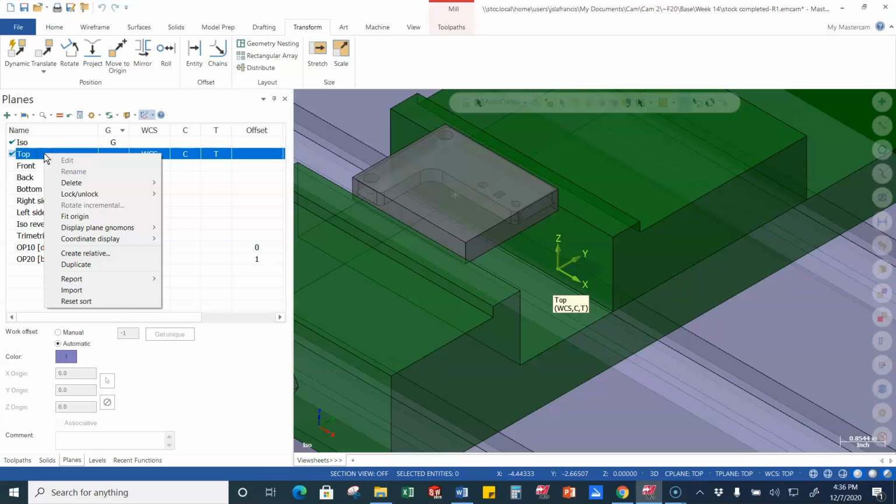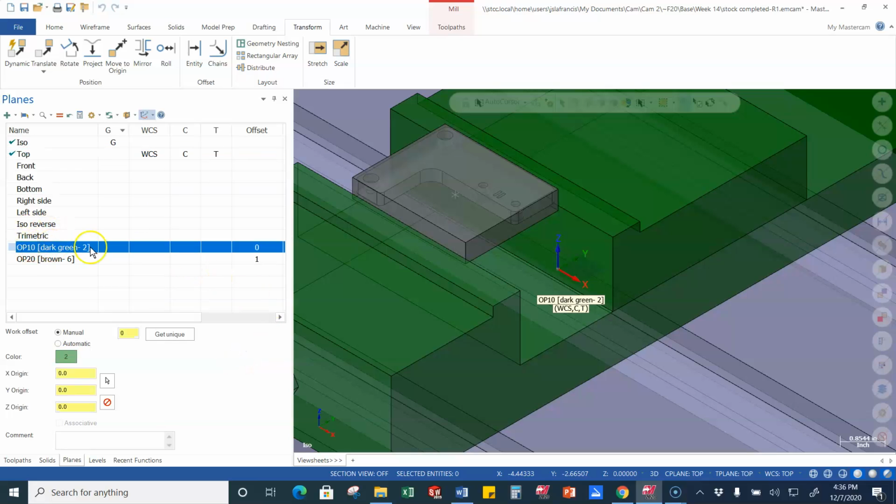If I right click on the top here and I want to duplicate, then what you do is you actually create, in the planes menu, a copy of the top plane. But we're not going to do that because I've already done that here with op10. This was in the seed file, so this is already created as a copy of the top. So what I'm going to do is just make sure everything is equals here. So now the op10, the world coordinate system, the construction, the tool plane are all here.